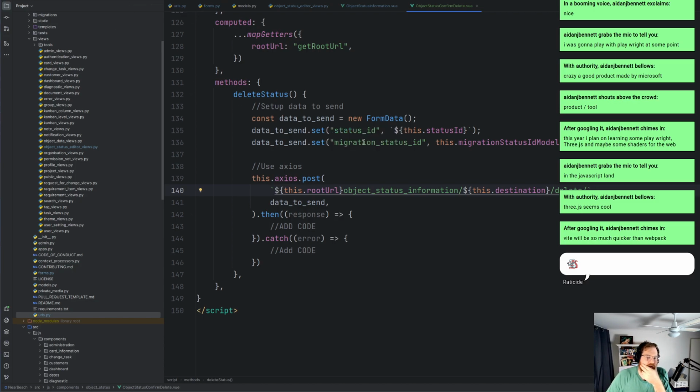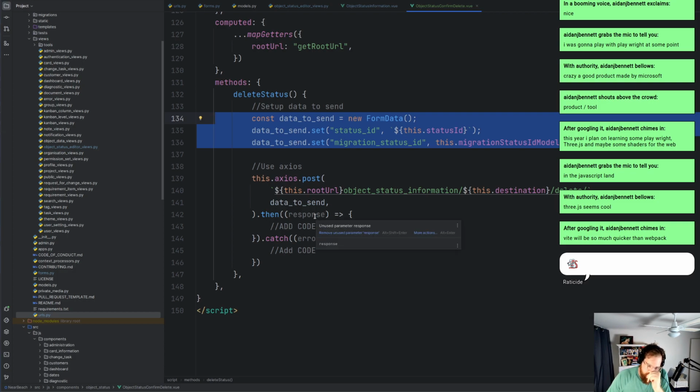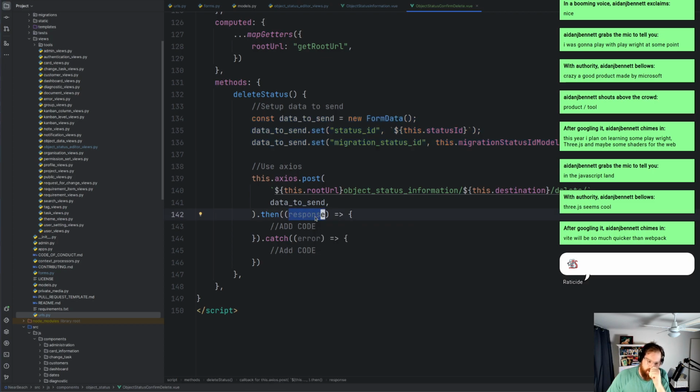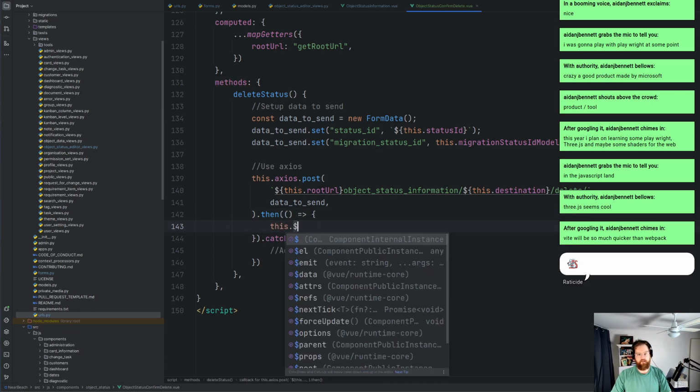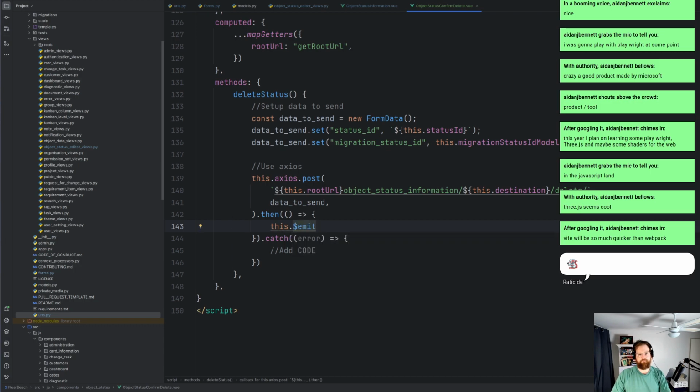Alright, so with the delete status, we set up this, we send it to the back end. We won't need to worry too much about the response. What we need to do is this $emit remove status. And we won't need to send any data because it will know what data to remove.